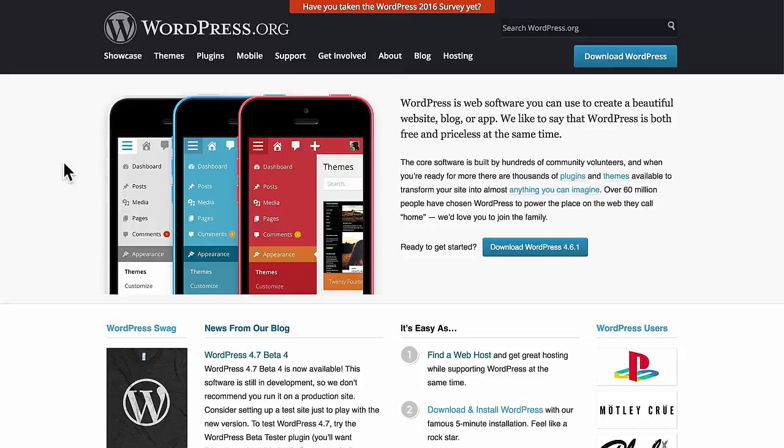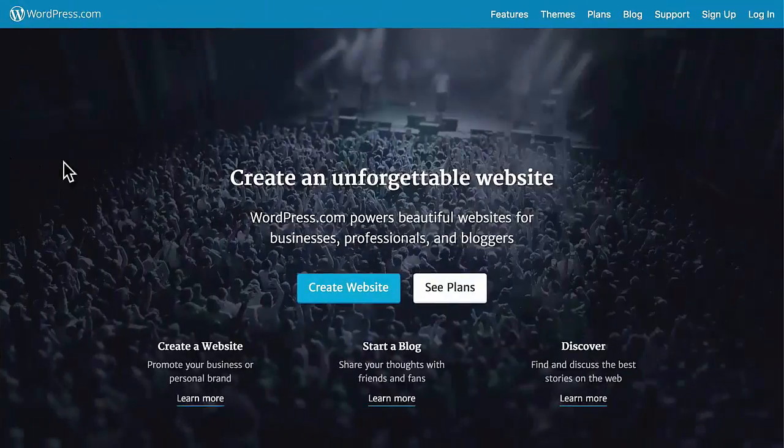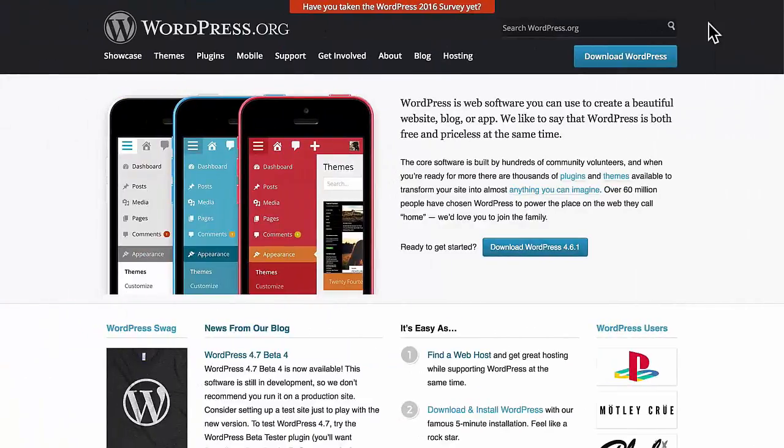Now, there's two different ways to use WordPress, and I'd like to clarify which one we're going to do right at the beginning. This is WordPress.org. This is where you can download WordPress and put it on your own website and use it that way. This is WordPress.com. WordPress.com allows you to sign up, log in, and you immediately have a blog, and you can start creating content right away. We're not going to be dealing with WordPress.com in this series. We're going to be dealing with your own downloaded version.